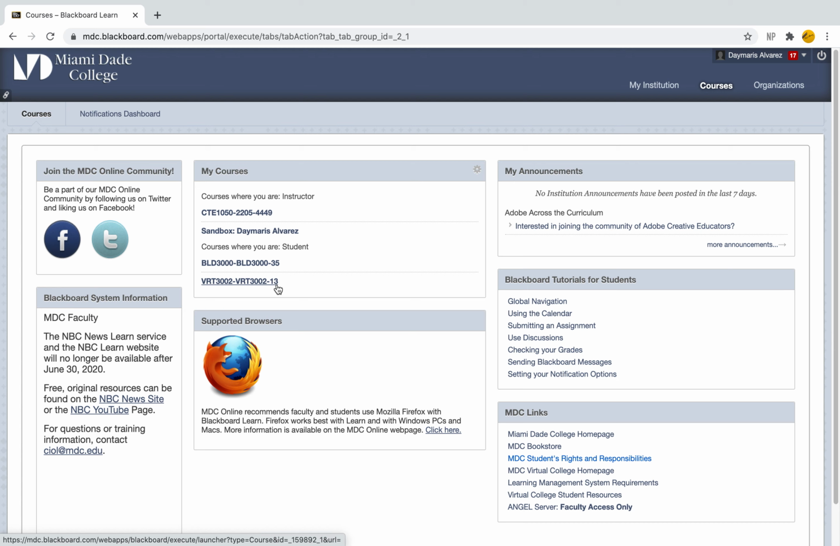Now, wherever I want to put the quiz is what I want to go into. So I want to go into the particular class that I'm setting up that quiz for. Now, for the sake of showing you guys how this is done, I'm going to be working in my sandbox, but you would be working again in the class that you want to set up the quiz.